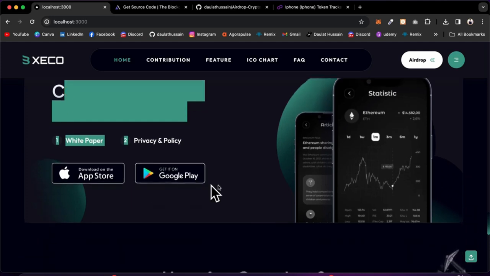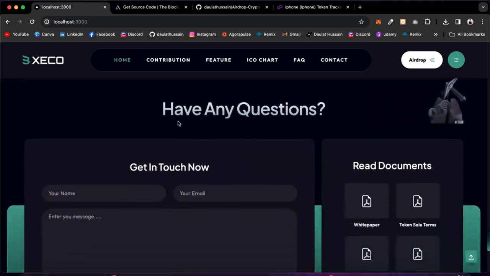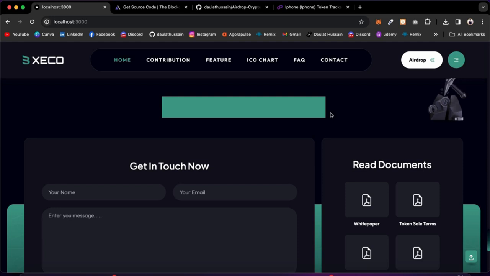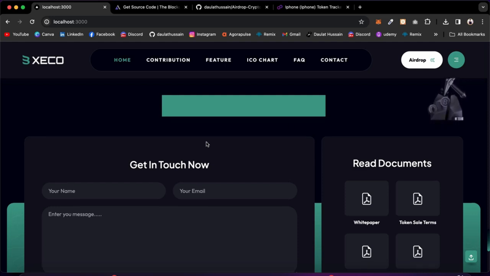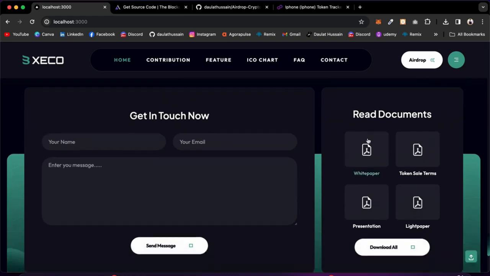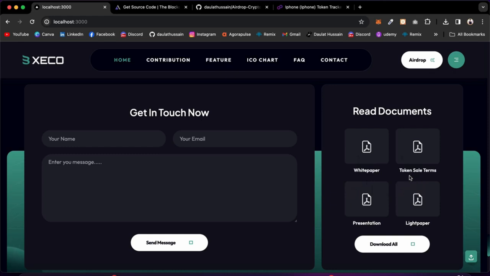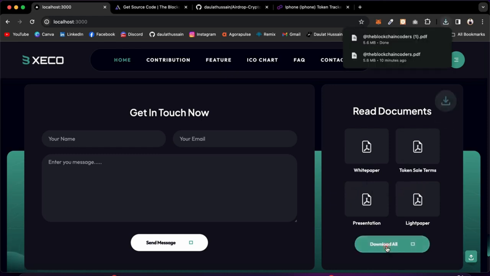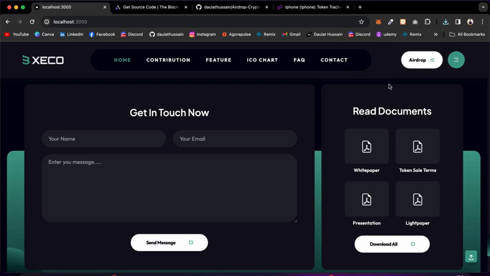We are promoting two different app stores. The last one we have is the contact section, where users can ask questions if they have any doubt regarding your airdrop. Here they can simply provide their name, email, and message, and they can send you an email and you will receive it. And from here they can download the white paper of your airdrop. They can click on download all, and it's going to give them the white paper so they can see what models we have followed.